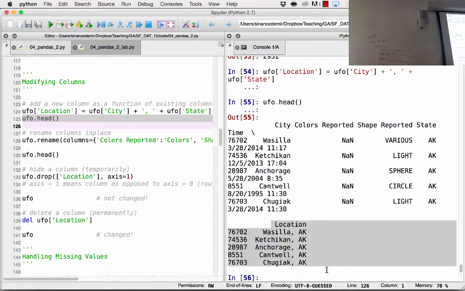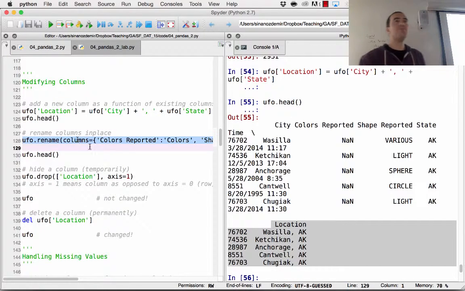So that's adding a column. Some of those columns, I don't like the name of them. Shape reported, color reported, I don't like the spaces. I don't like spaces in my column names personally, so I'm going to rename them. When I rename columns, I give it a dictionary where the key is the old column name and the value is the new column name.